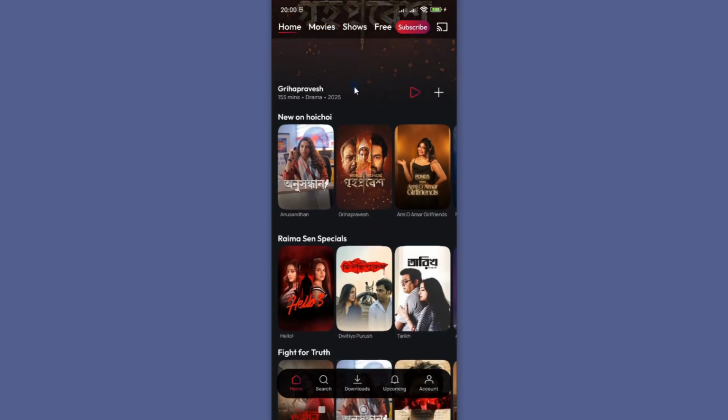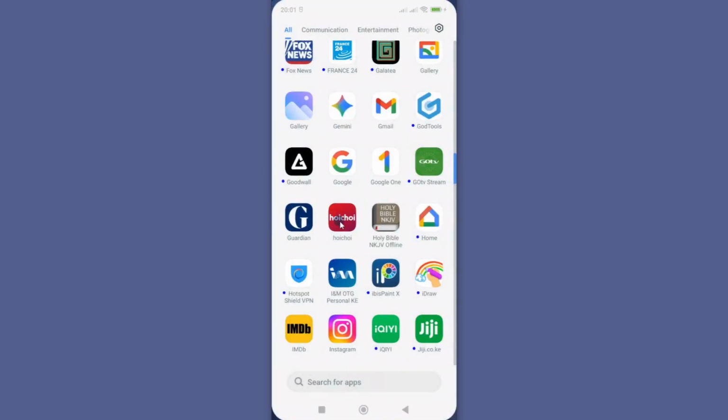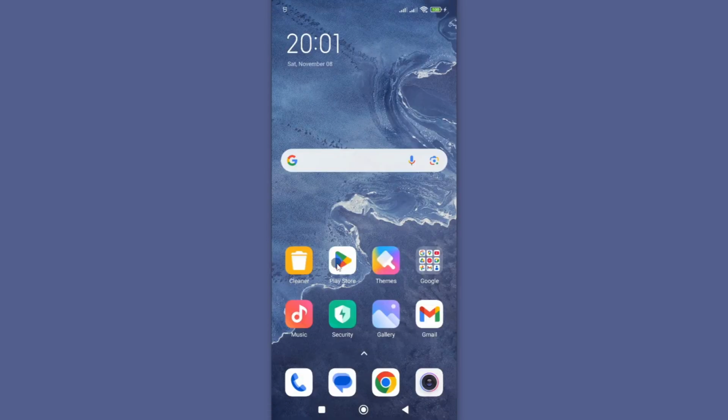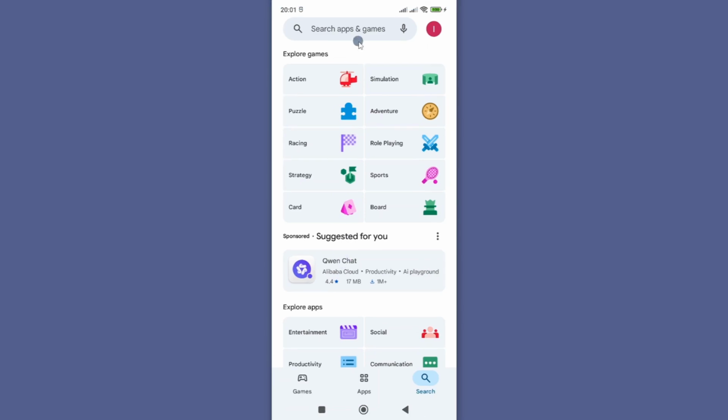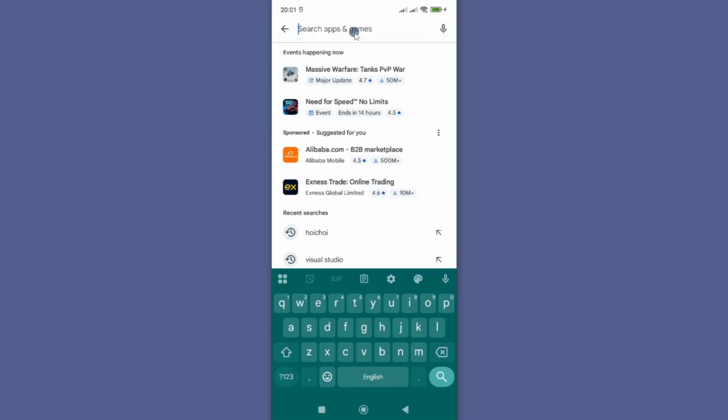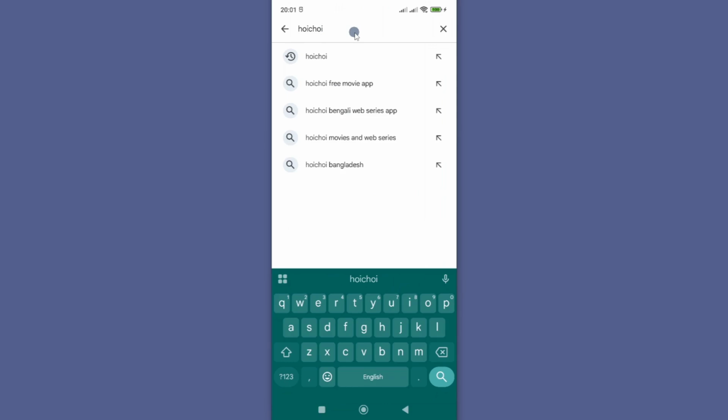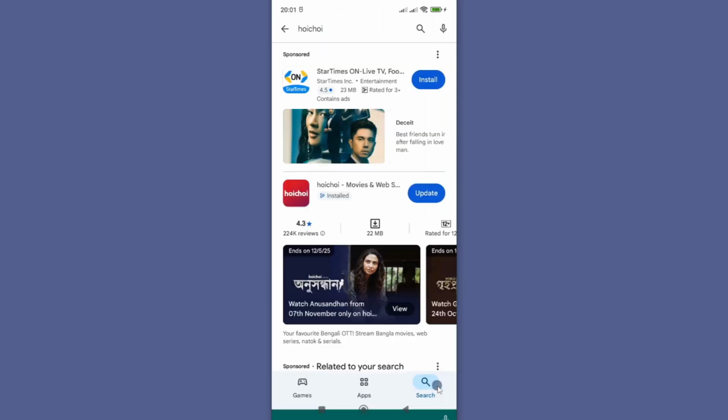Alright, so to update this app, all you need to do is to go ahead and look for this app either through Google Play Store or App Store if you are on iPhone. For my case, I'm on Android, and therefore I'll go ahead and here is my Hoichoi app. I'll go ahead and look for this Hoichoi app on my Google Play Store. So I'll go to Play Store here, and then using this search bar, just type in Hoichoi like that, and then search for the app.